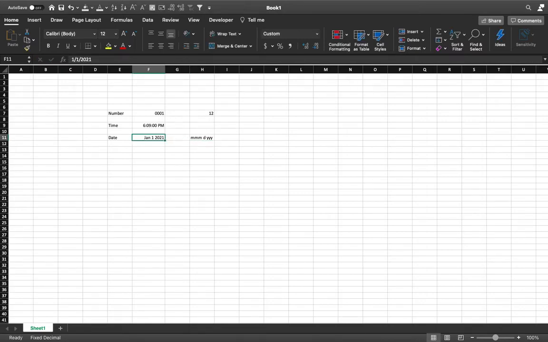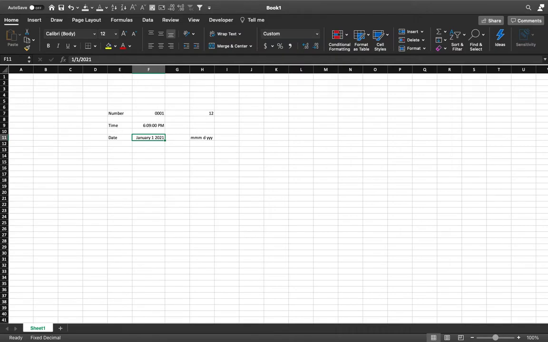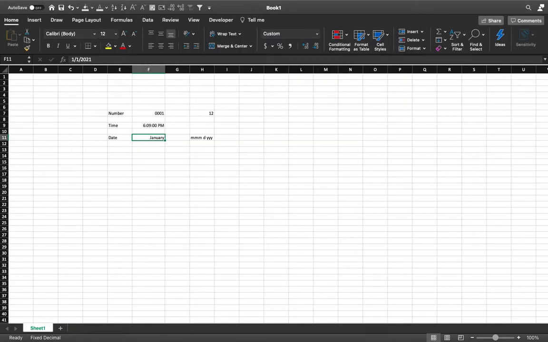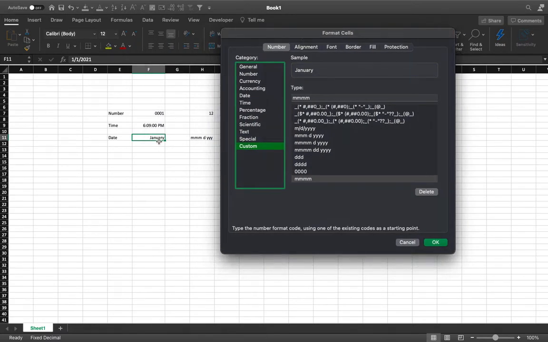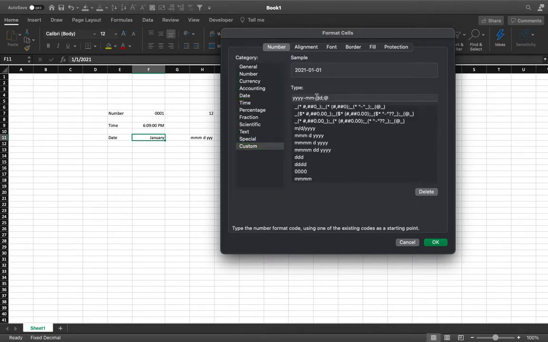If I need the full month name, for example, instead of Jan 1 2021, it should read as January 1 2021. So again I'll go to custom format, and this time I'll use 4 times M. I can get parts of the date as well. For example, if I just need to show the month only, I'll just use MMM or 4 times M. If I need the day, for example, whether it's a Tuesday or Monday, under custom this time I'll use D, 3 times for short day and 4 times for long day.